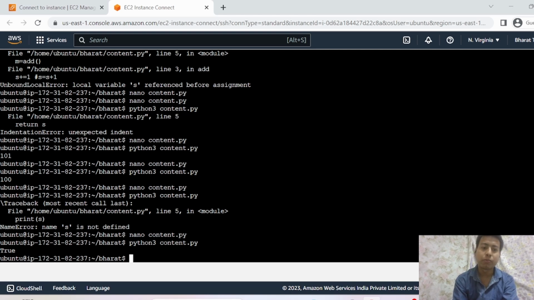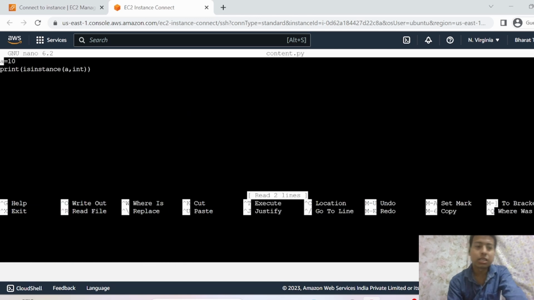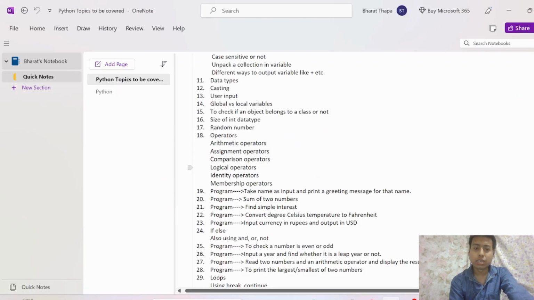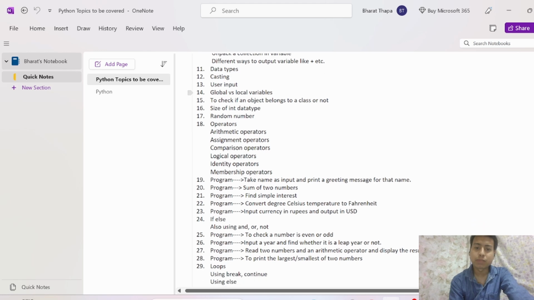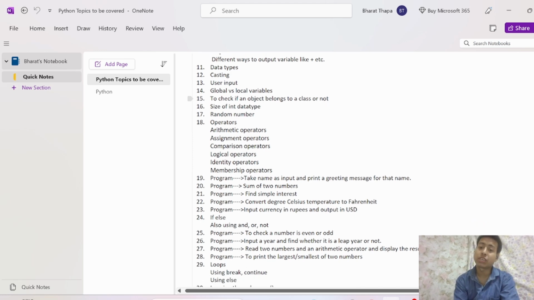This is of type integer class, right? So this object is of type integer, which has been derived from this integer class, right? We can check whether any object belongs to any class or not using the isinstance function. To check if an object belongs to a class or not, we can use the isinstance function.